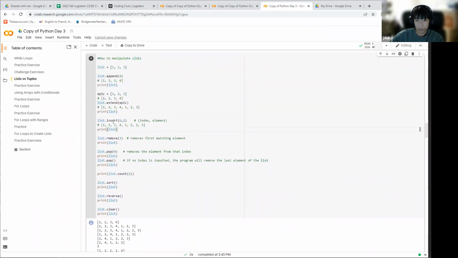Next, we have the insert function, which inserts a specific value at a specific index. So the syntax for this function, or at least the parameters for this function, are index, comma, element. So you start by typing the index, and then you type the specific piece of data you want to add to the list. So insert(6, 2) will add a value of 2 at index 6.